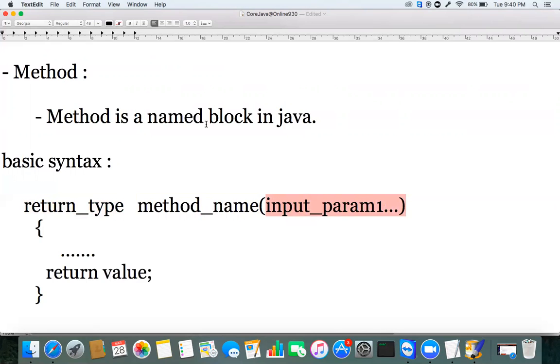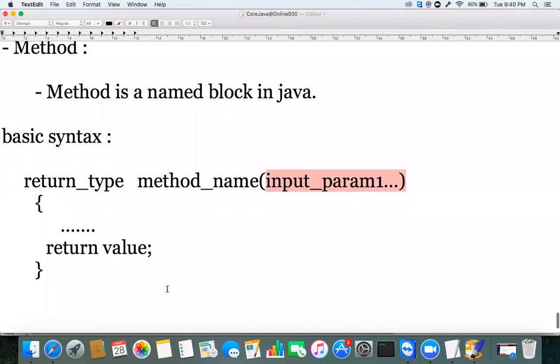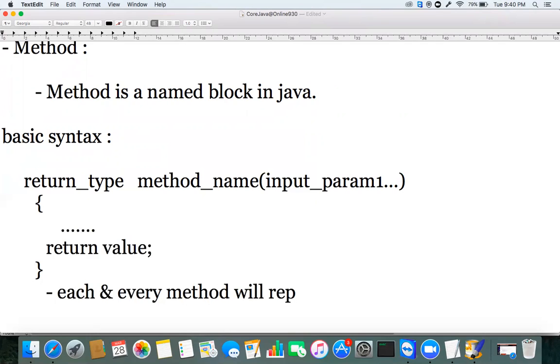Okay. Method is a named block. Each and every method will represent a specific task.